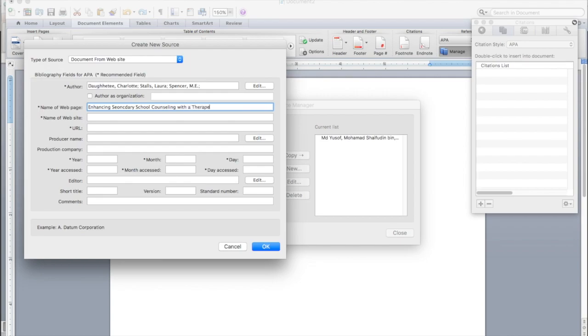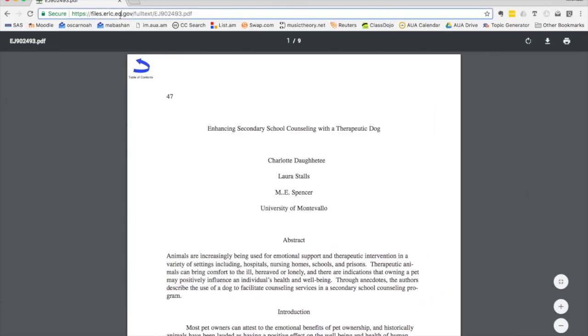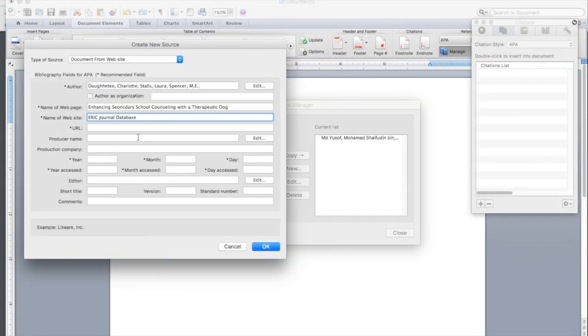Oh, okay. The name of the website is in fact ERIC, E-R-I-C, and that's a database where they keep all sorts of scientific journals. Okay, so we've got to go grab the URL, and I'm going to copy and paste it. So I'm going to grab it from here. Copy and paste. Cool.